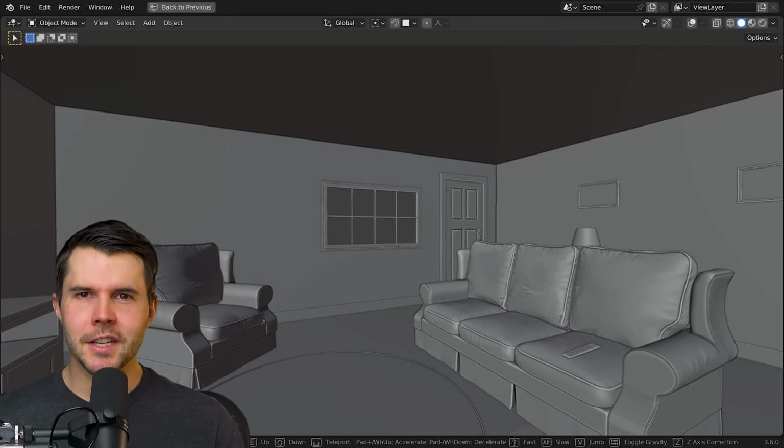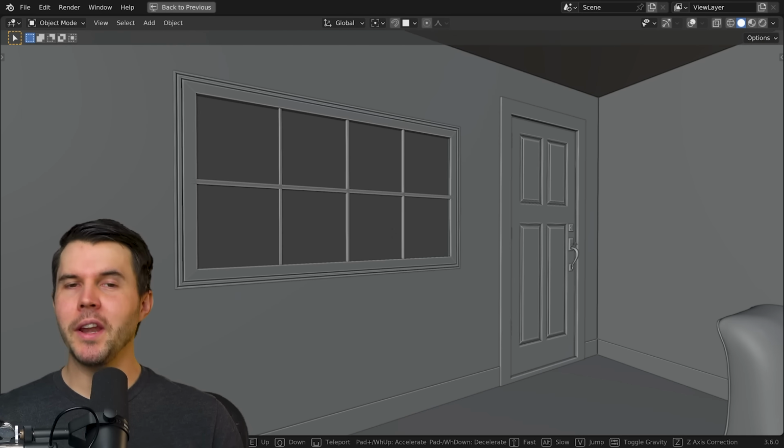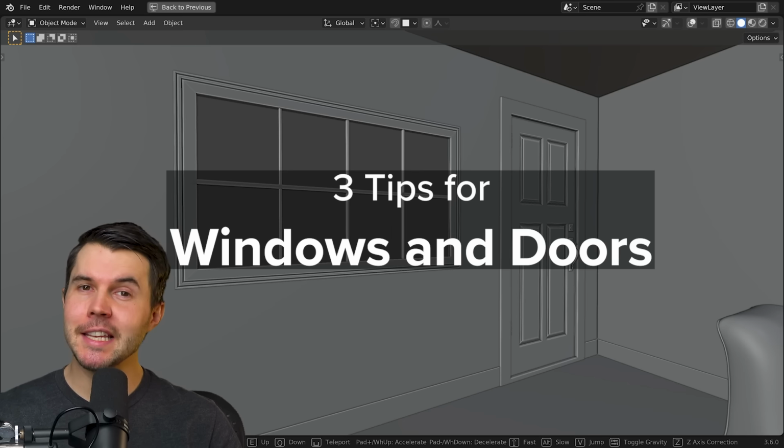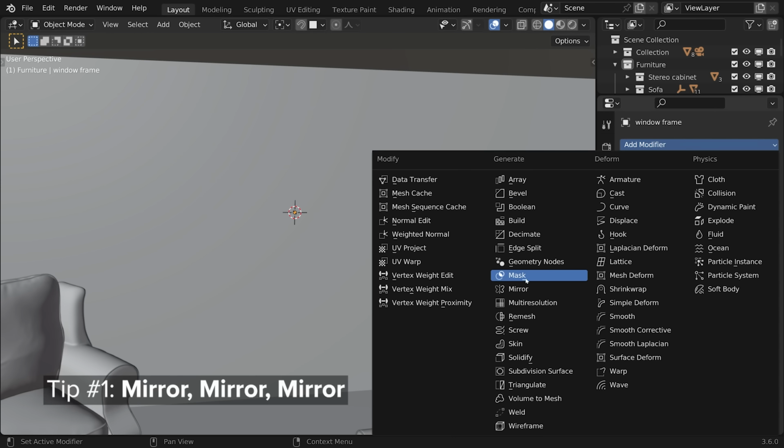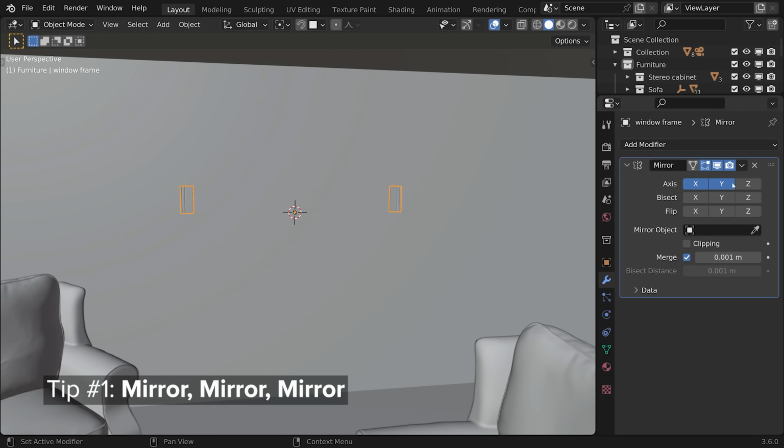And now for the asset that no artist likes making, windows and doors. So here are three tips that I've learned over the years to make it easy. The first is that when you're modeling your frame, add a mirror modifier with X, Y, and Z turned on so that you aren't wasting time.